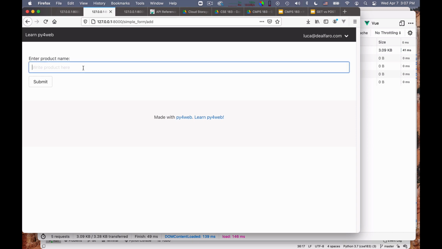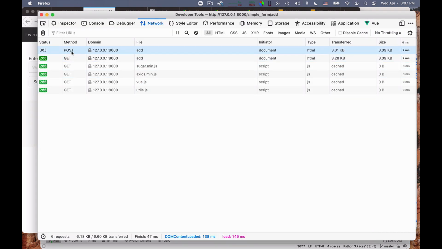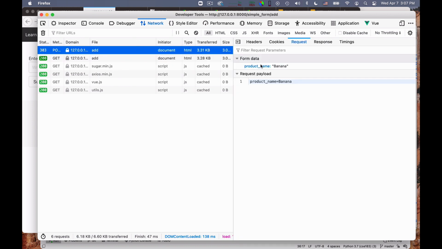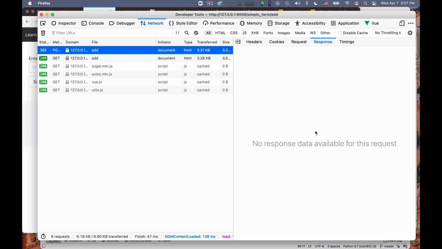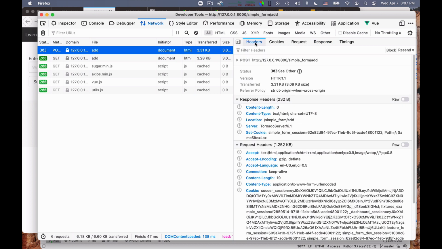So let me show how this works. I can fill in banana, submit it. Okay. Now look at the request. The post had a status of 3, which is a redirect. Let's look at it actually. This is the request payload. The product name is banana, and there was no response, because if you look at the headers, the response was a redirect to the site simple form add. Okay, so we get this redirect each time the form is correctly processed.